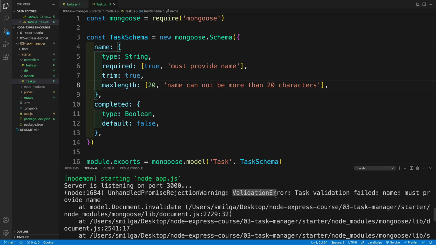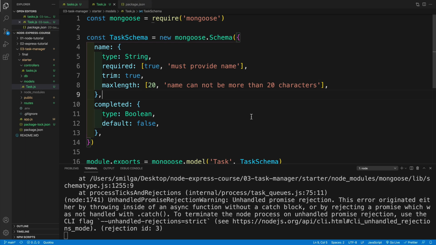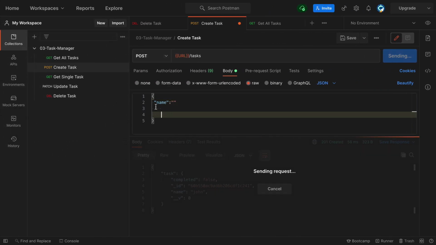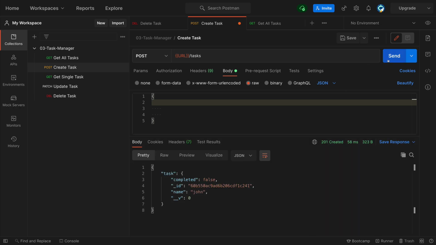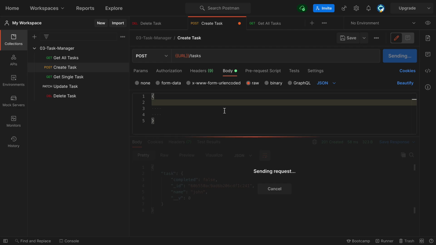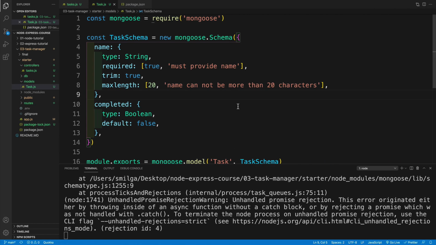We have a validation error. And there are a few things that we need to understand about this error. First, it is caused in the task schema because we finally set up the validator and we set it equal to true. And of course, we're sending an empty string. So that's the same thing as if I were to send a completely empty object over here. So if I cancel it and if I send it again, notice again, we're not getting the response. That's point number one. Number two, if you take a look at the console, you see that we have this unhandled promise rejection. And this error originated, blah, blah, blah.